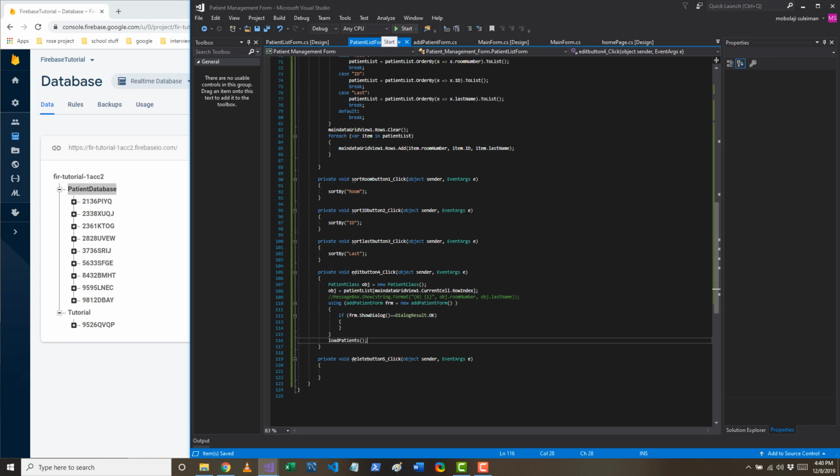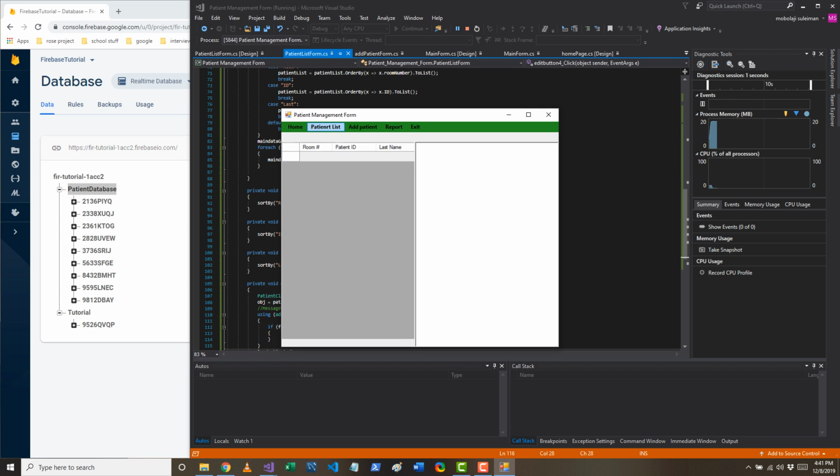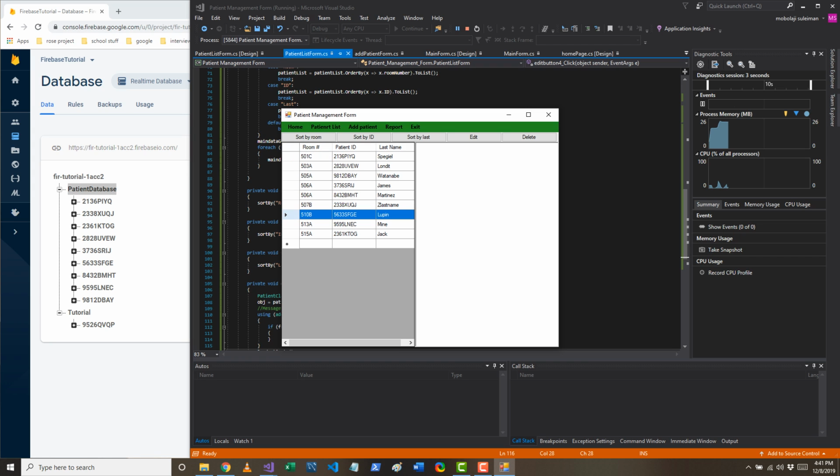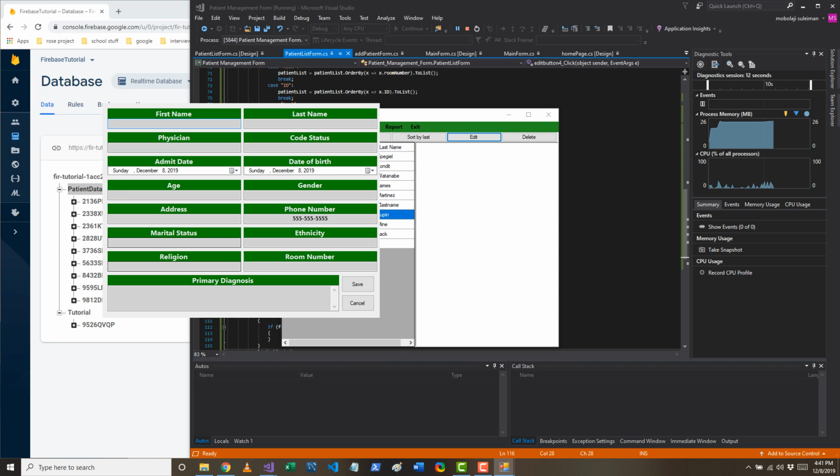So let's test this just to make sure that the form pops up. So you add this, you click your patient, and then you click edit, and it should load a modal dialog form of the add patient form. And there it is right here. But that doesn't look too good. So I'm going to go in and make sure that this loads on the center of the screen.